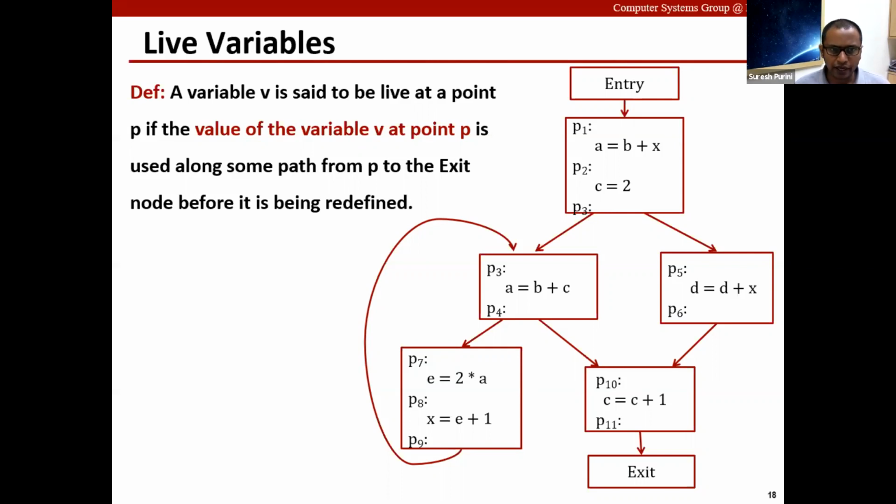So this is the formal definition of a live variable. A variable v is said to be live at a program point p if the value of the variable v at point p is used along some path from p to the exit node before it is being redefined.